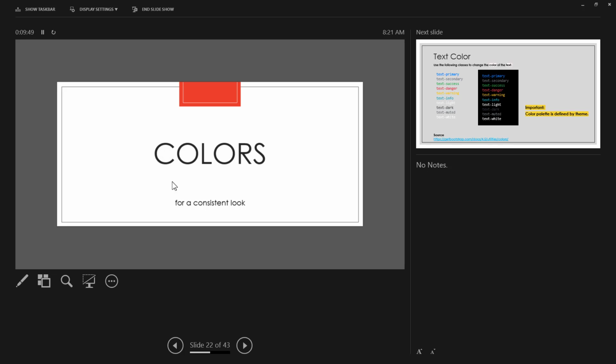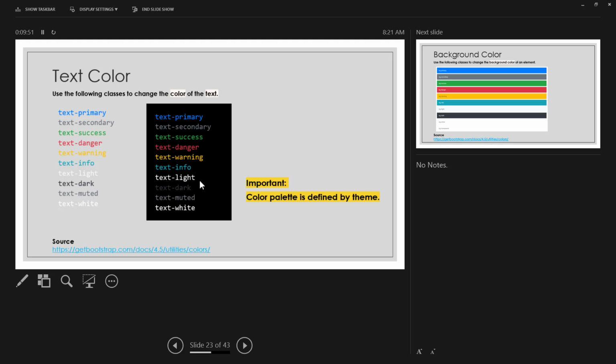Colors are one thing. These are typically the colors used in here. Primary is kind of a royal blue. Secondary is a darker gray. Success is a green. Danger is a red. Warning really comes out more orange typically. Info is a medium blue. There's text light, text dark, text muted, and you can put your own color after that. So if I wanted purple, you could put text-purple.